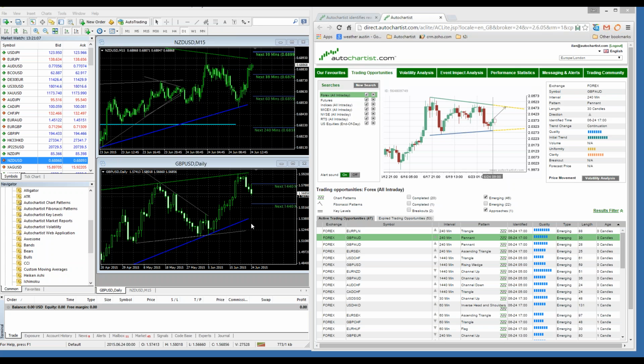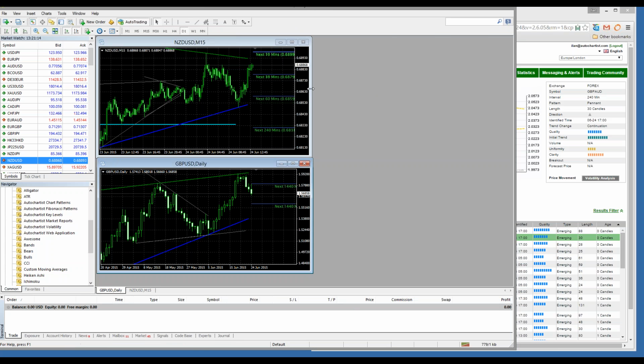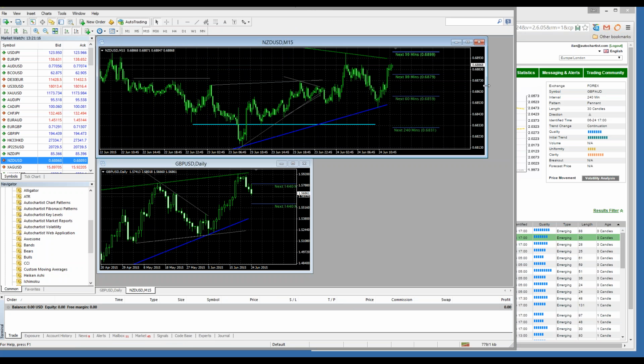I actually want to show you something very cool, and I'm sure you can all see this. I'm going to make my MetaTrader window slightly bigger, and I'm going to make this top graph slightly bigger, and I want to show you this feature.